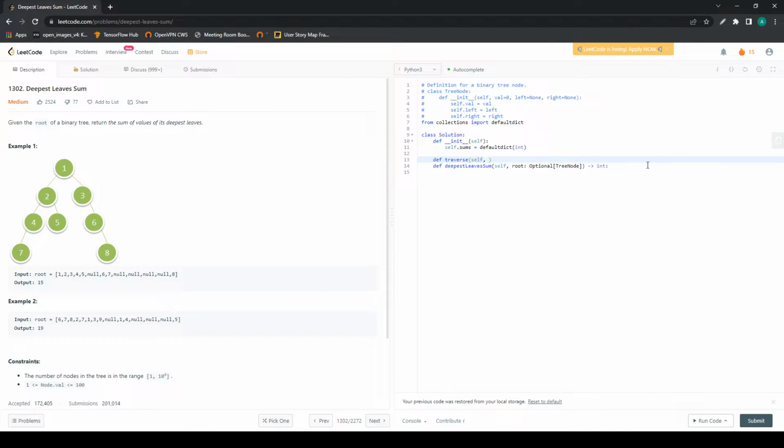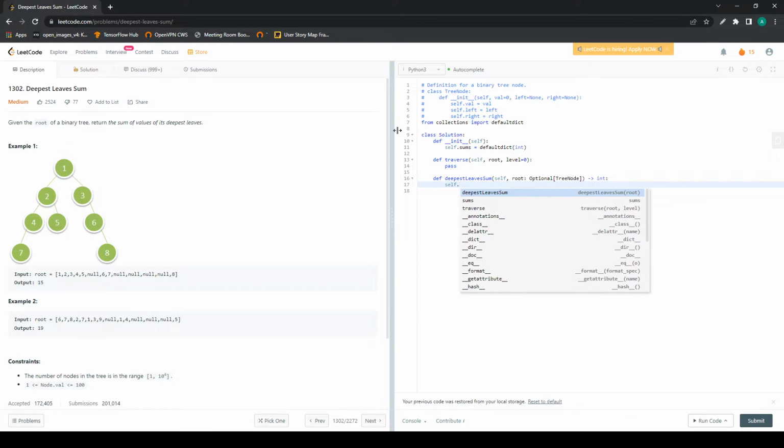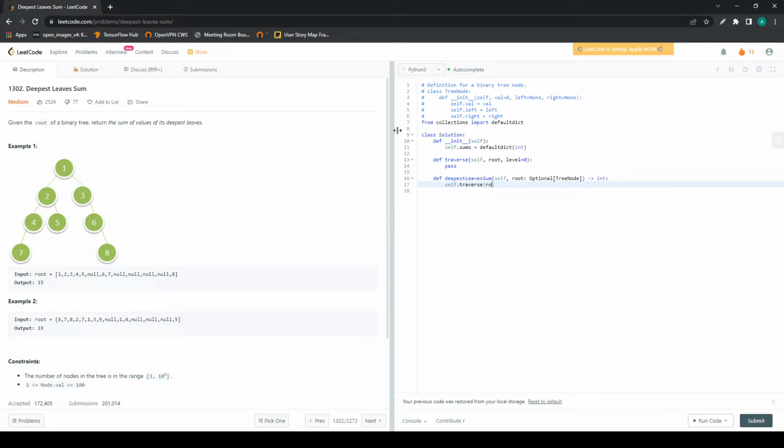Traverse takes self, the root, and then the level, which is initially 0 since we are starting from the root. Then we first call the traverse function on the root, and then return self.sums. This is the dictionary that already has the sums.